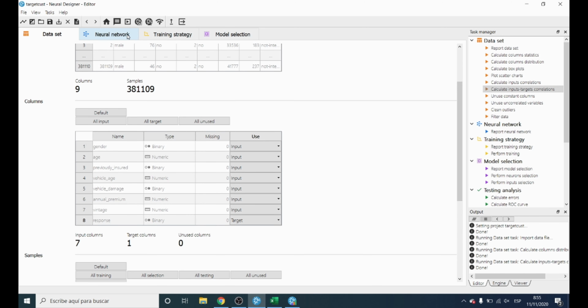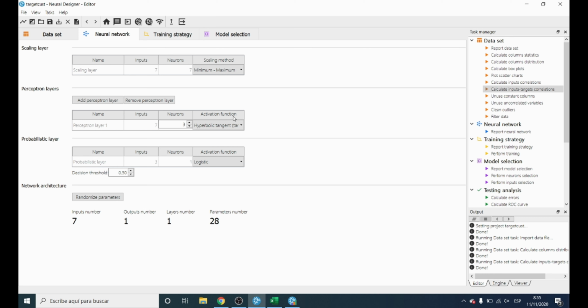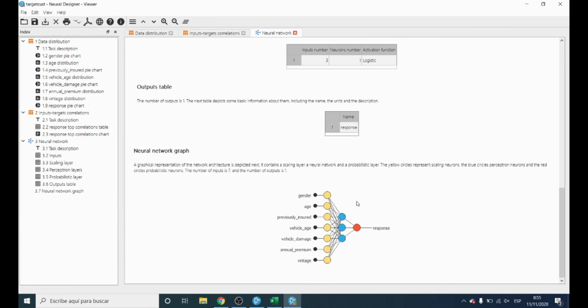Now we will start building our model to predict which are the target customers. We click on Neural Network, and as a first guess, we can leave the settings as they are by default, but it's also possible to add or remove both perceptron layers and neurons. Now we can create and see the neural network. This diagram means that when we introduce 7 inputs or variables in the neural network, it gives us back 1 output.